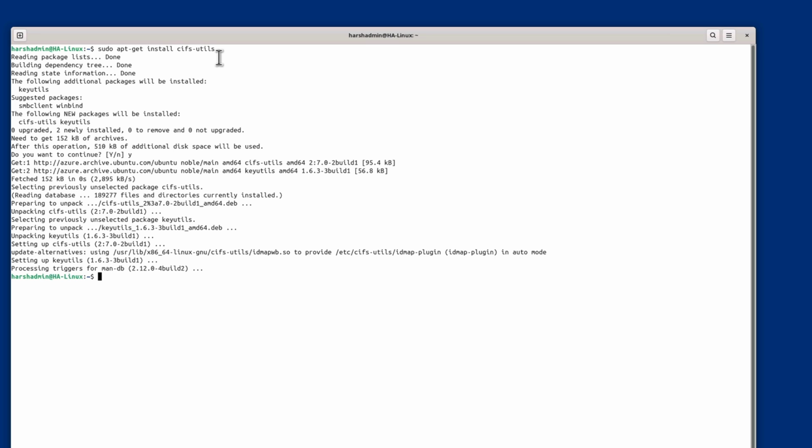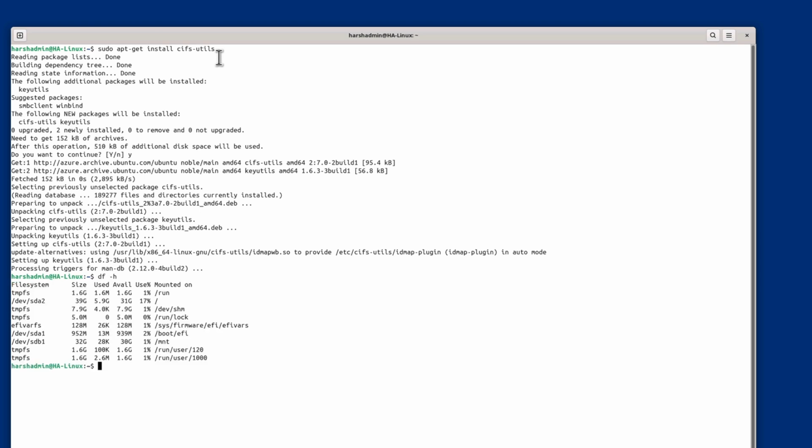Now the second step is you need to create a directory, but before we move forward, I'd like to show you by typing df -h, and here you can see there is no mount based on Microsoft Azure. These are the current mount statuses on this Linux platform.